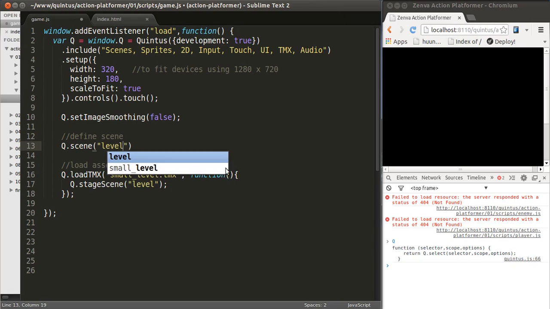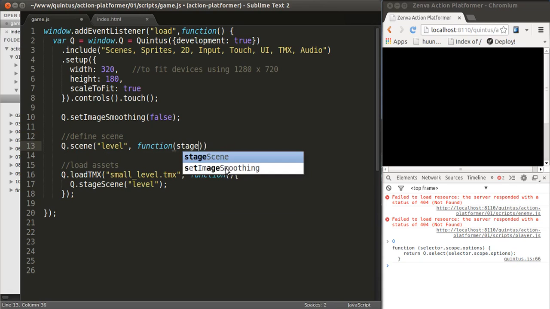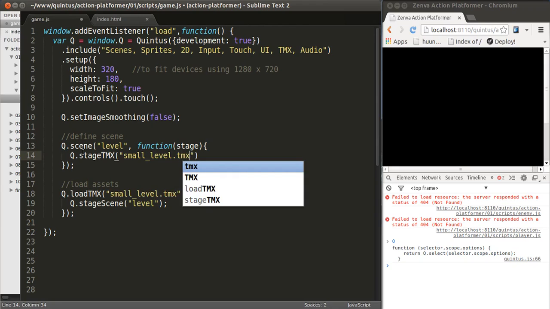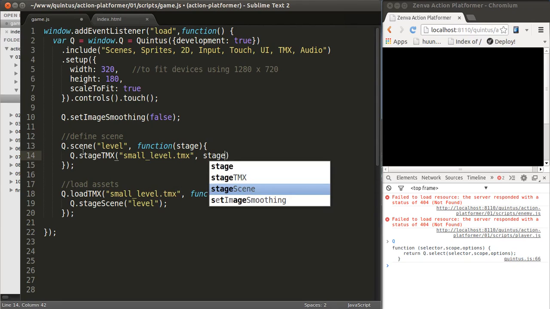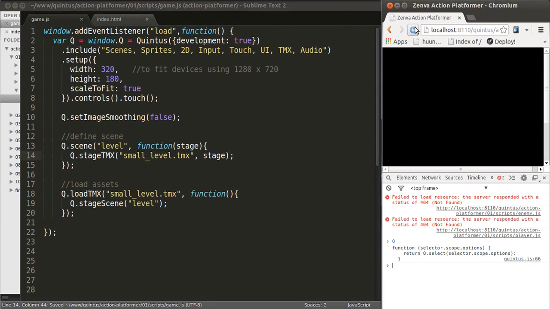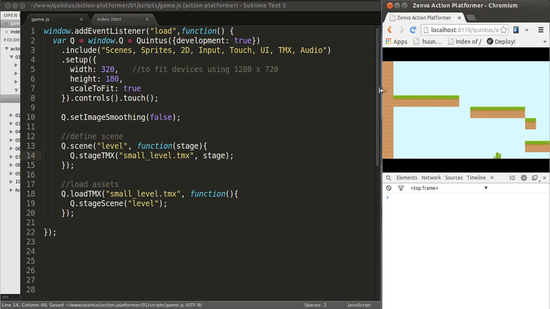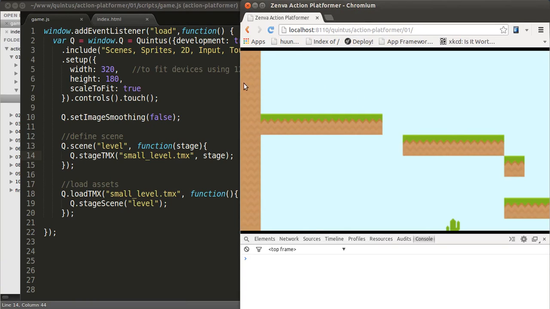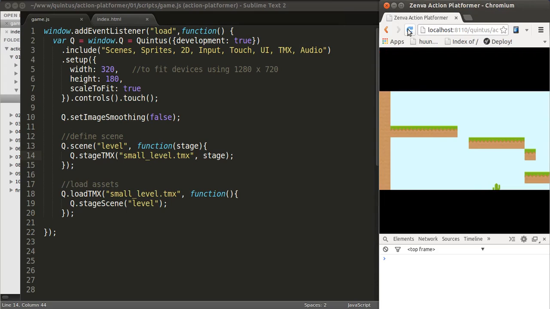It's going to be called level, and stage is, as I mentioned, what's being shown on the screen. And what we want to do is to stage a TMX map. This map is called small level.tmx, and we want to put that in this stage. Now let's reload the page and see that now it's loading the map. And as you can see, if I reload the game, it's fitting on the screen as I specified.